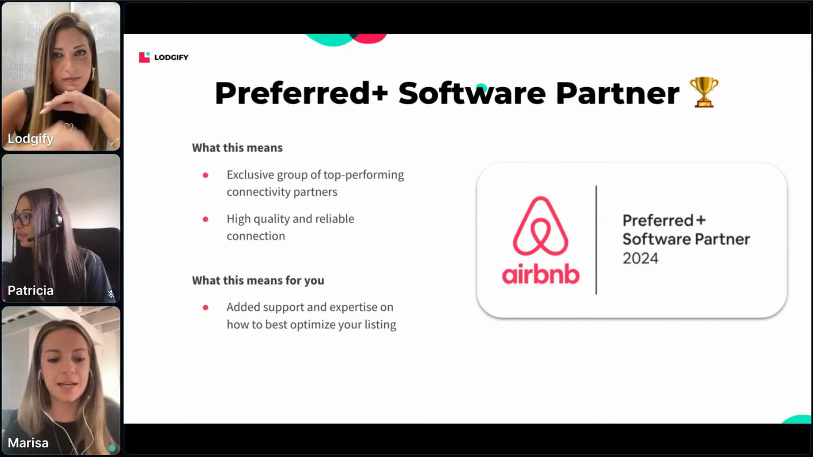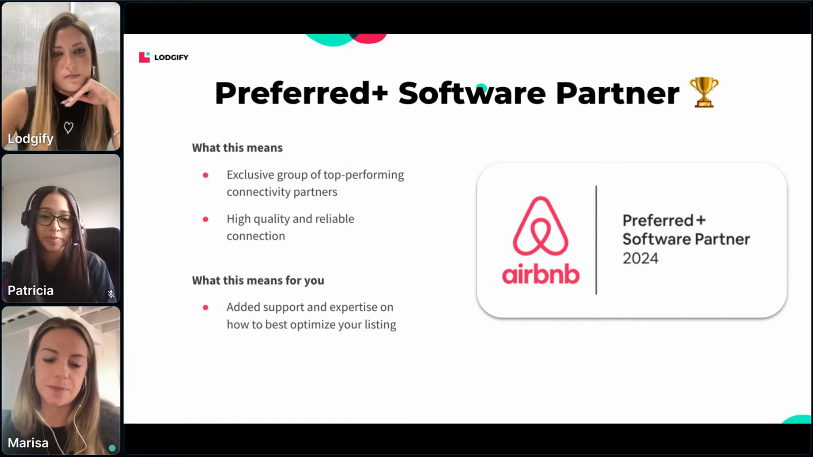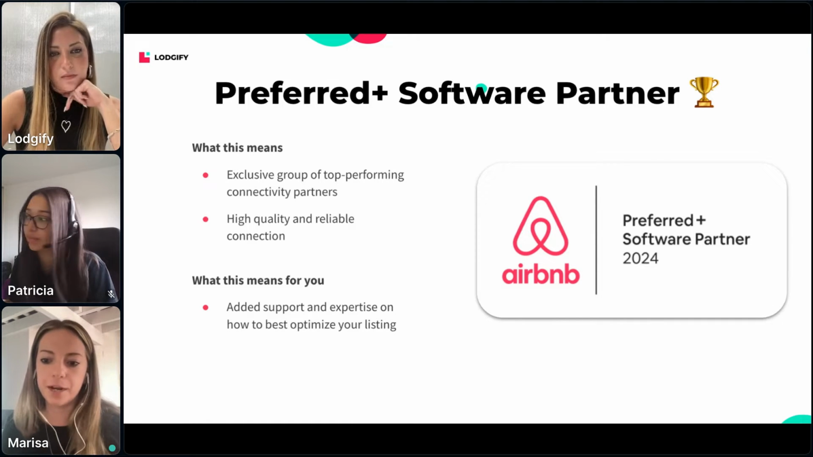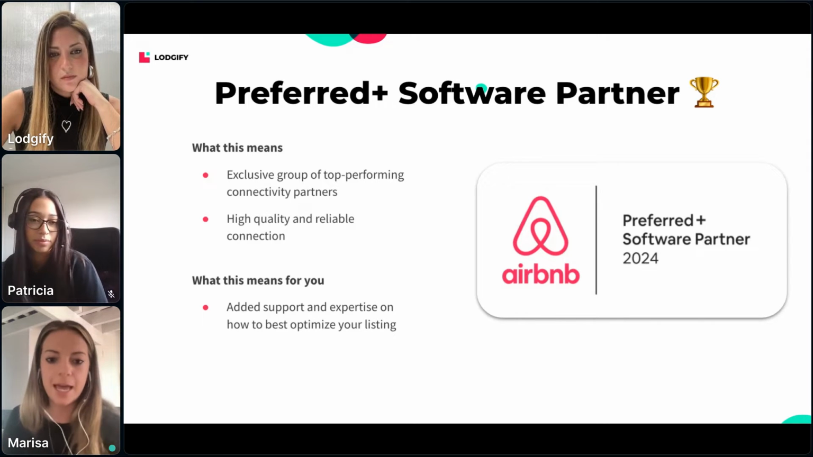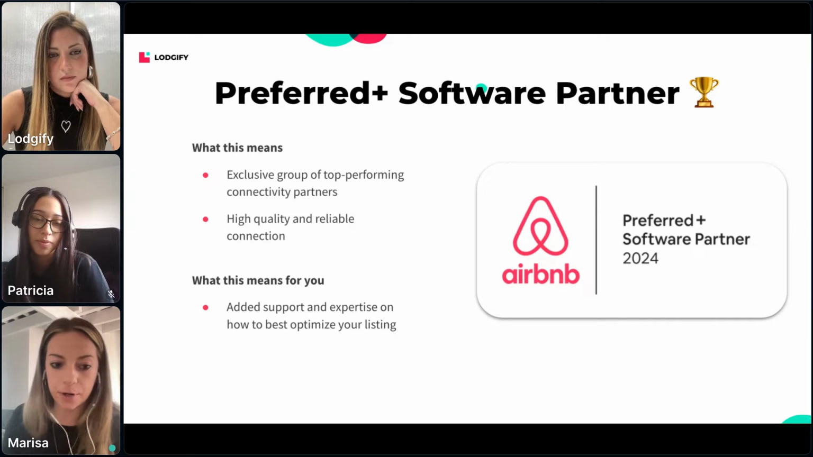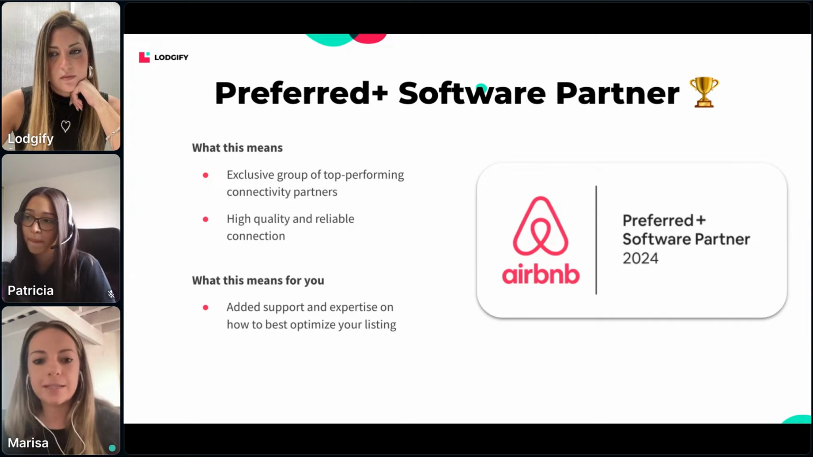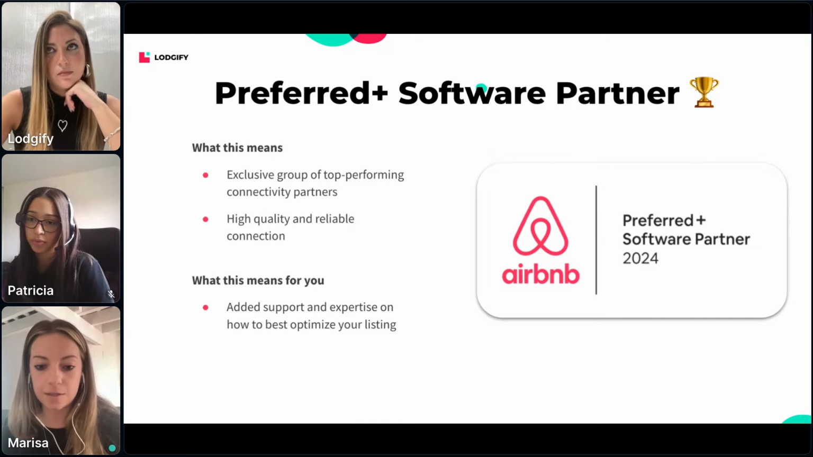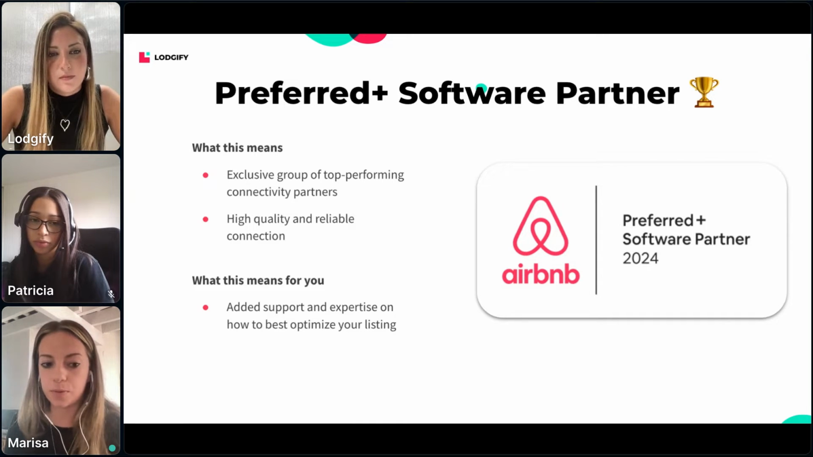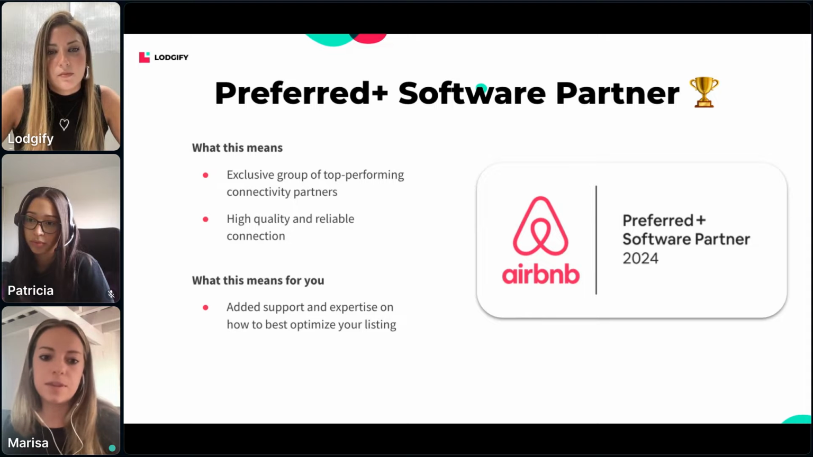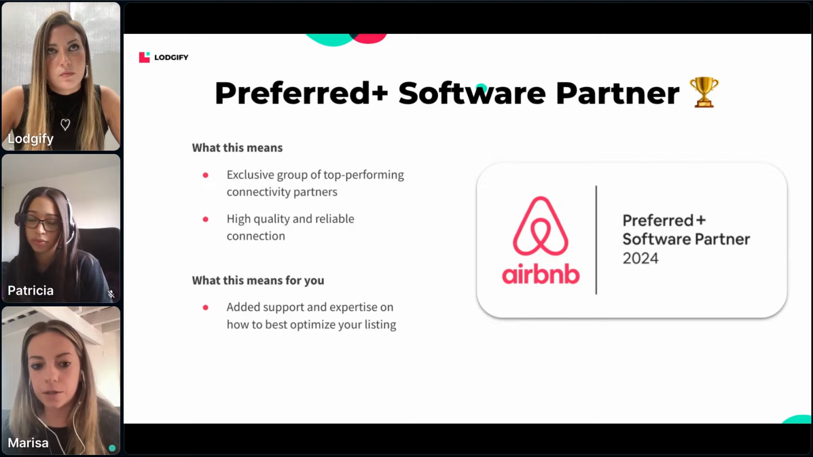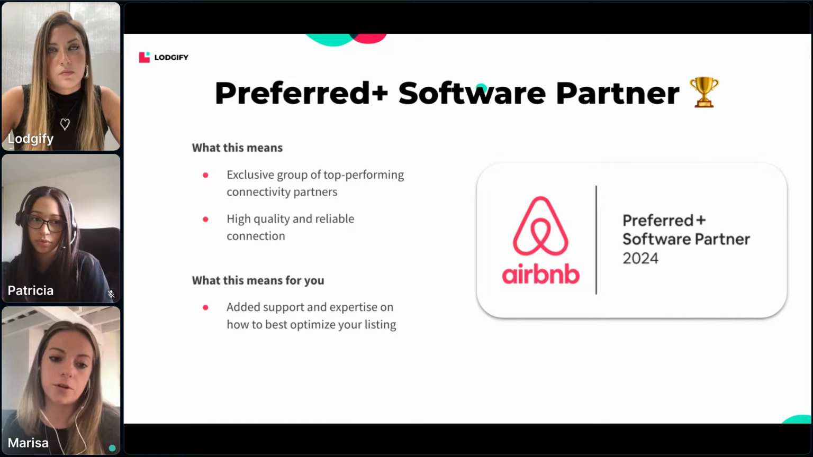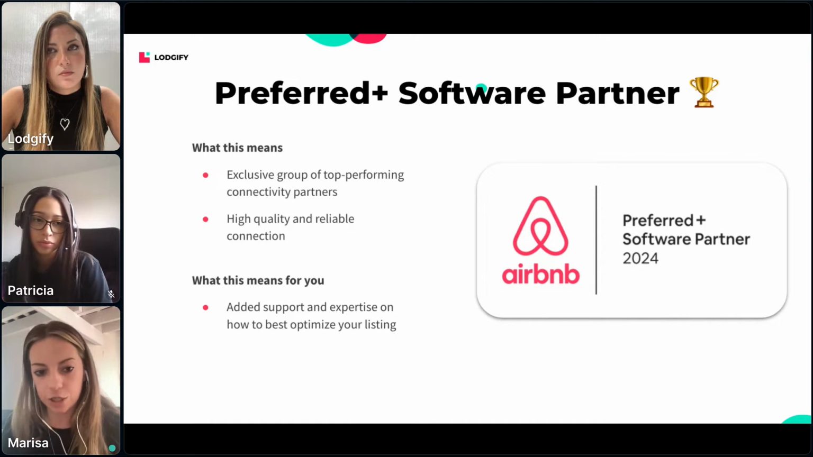So as Adri mentioned, I'm Marissa. I'm the Director of Partnerships at Lodgify, and part of my role is managing the relationship we have with our partners, and in this case, our connectivity partner, Airbnb. We're really excited that this year we achieved the Preferred Plus software partner status with Airbnb, so it's their top partner tier. What this means is that we've joined an exclusive group of top performing connectivity partners because we're able to offer a high quality and reliable connection.